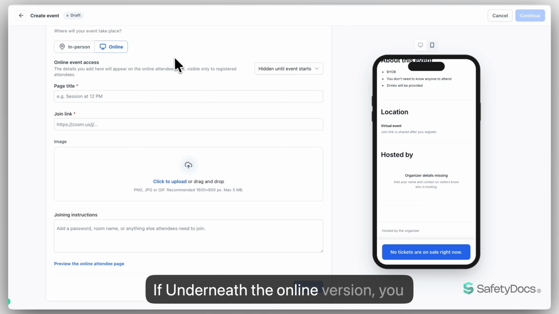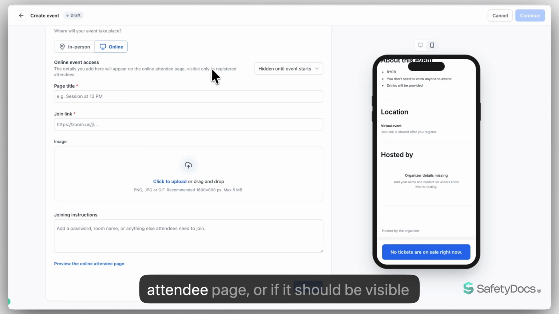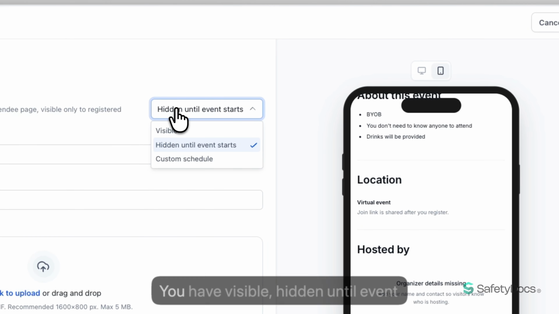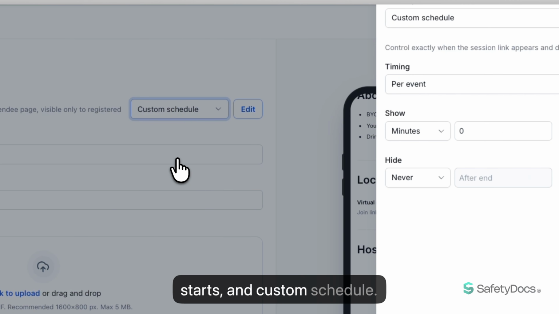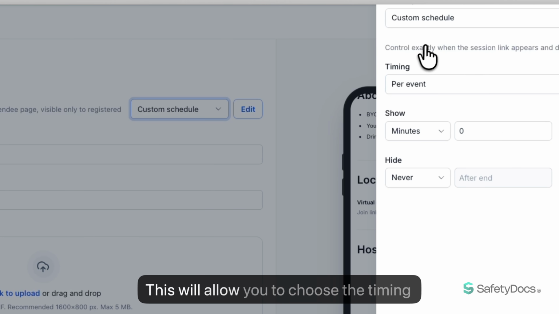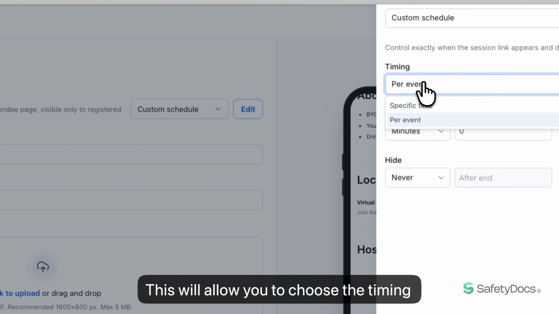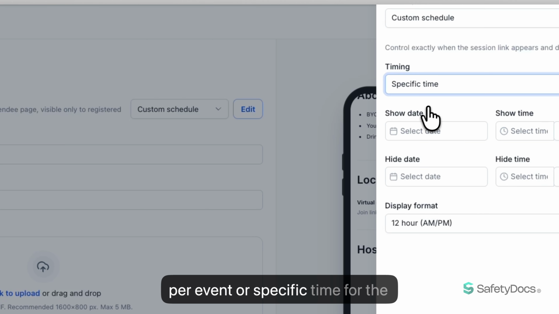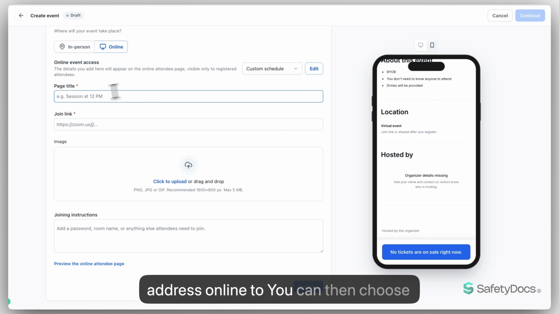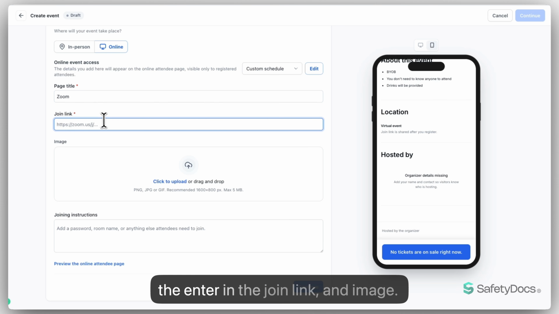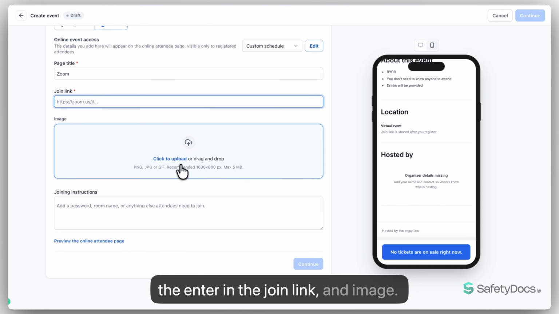Underneath the online version, you can choose whether or not the online event access will show up on the online attendee page, or if it should be visible only to registered attendees. You have visible, hidden until event starts, and custom schedule. This will allow you to choose the timing per event or specific time for the address online to show up. You can then choose the page title, enter in the join link, and choose an image.